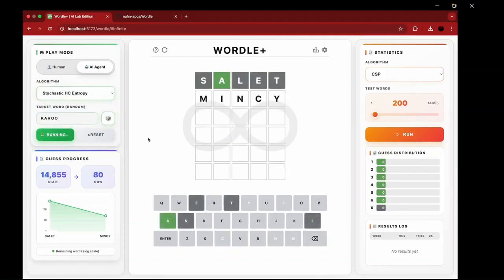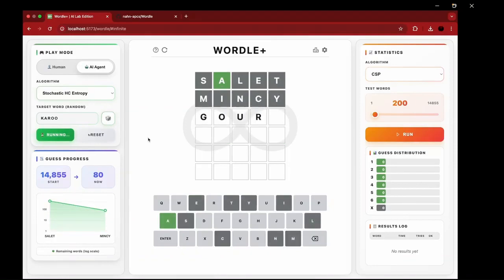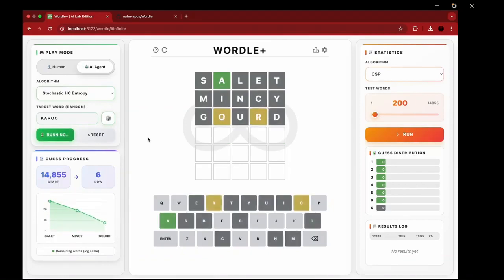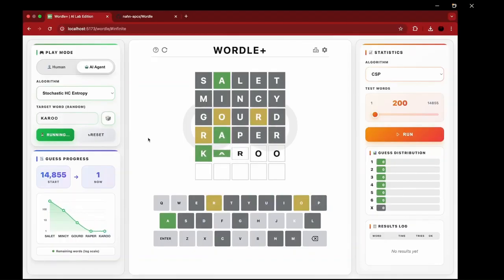And you can see here another case with stochastic hill climbing entropy. There are a little bit of ups and downs, but we still got our hard, weird target word. So, enough with the single word simulation.